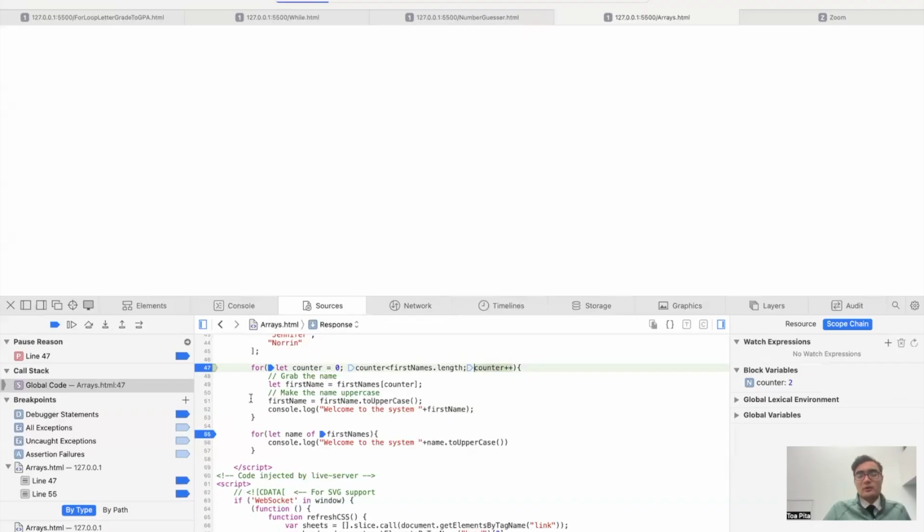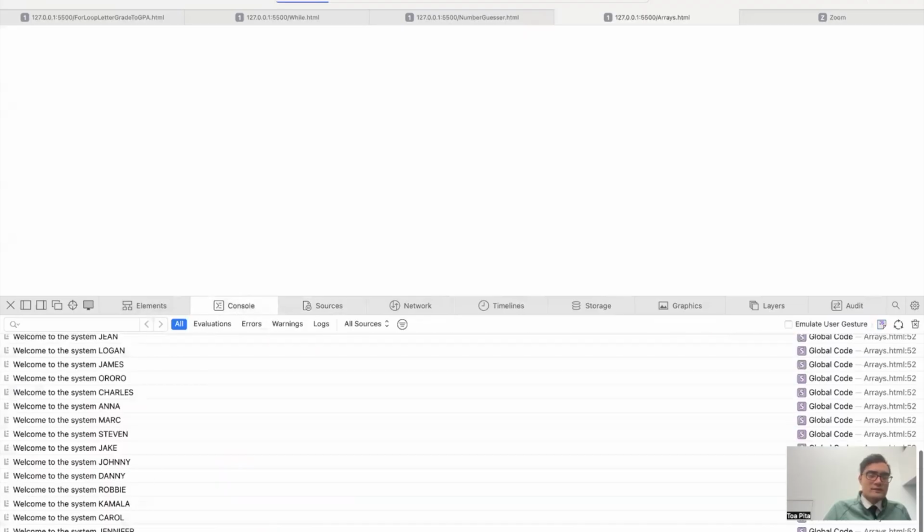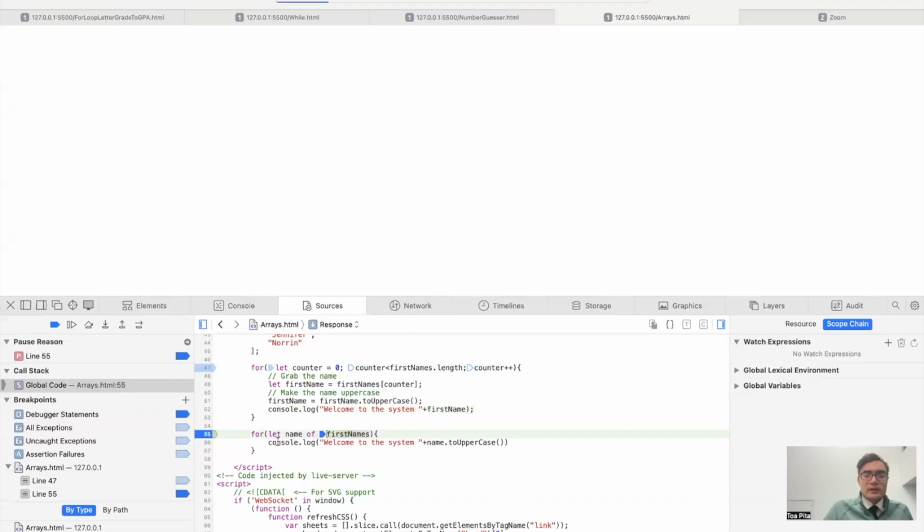Now we're going to put a breakpoint on the for of loop. So I'm going to take this off, and I'm going to hit continue, and it's going to have printed out all the rest of the names. And then we'll come over here. So it says let name of first name.